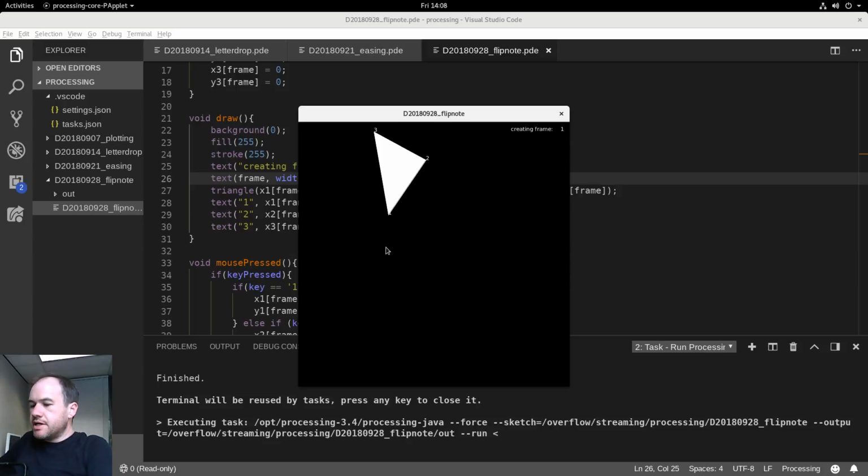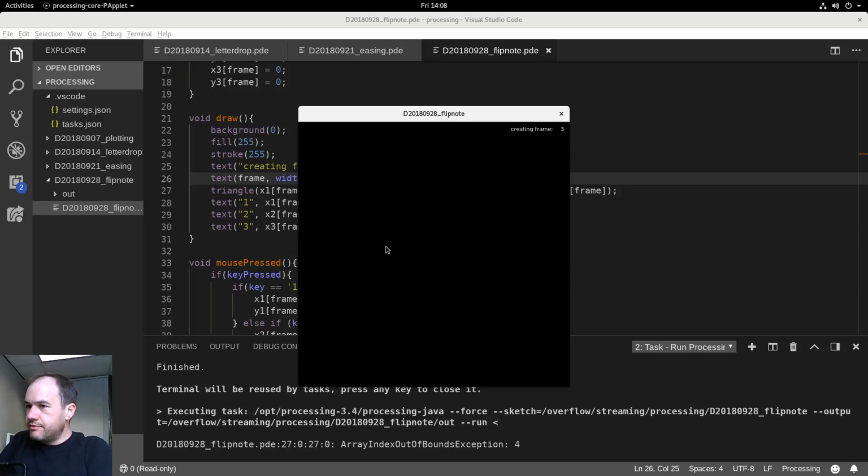Nice. And now frame 2, frame 3, frame 4, something crashed. When I tried to go to frame 4, I got an index out of bounds exception. And what happened there is that, well, we know there's only 3 frames, right? Killed the whole thing.